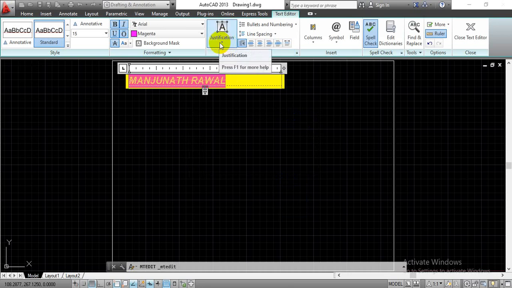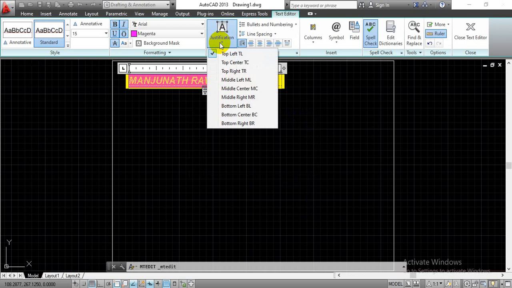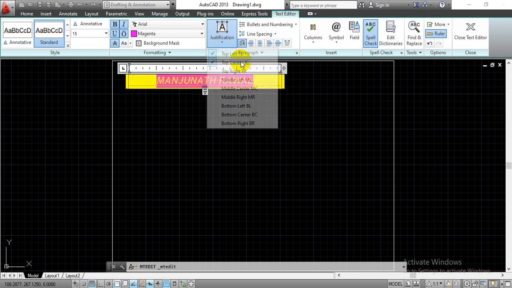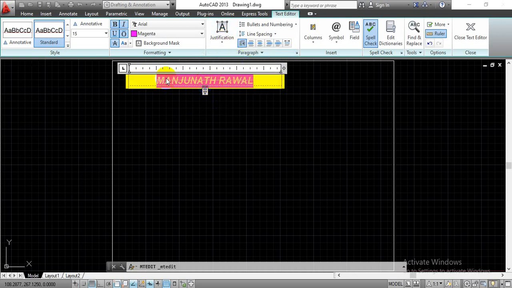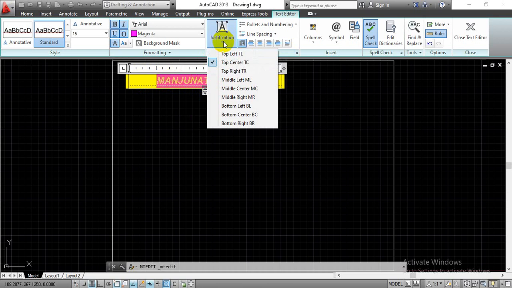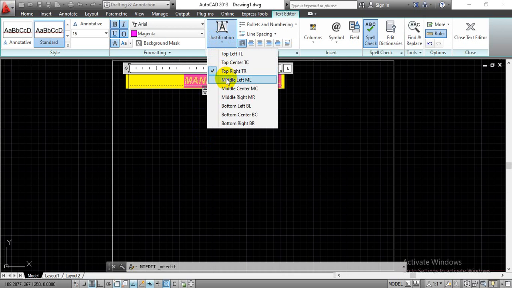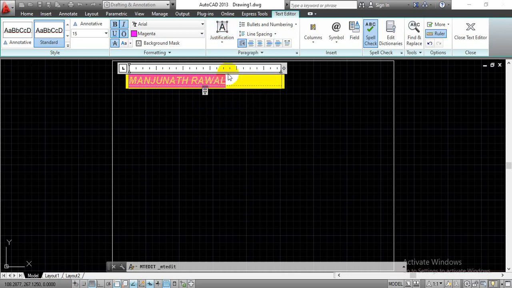So if I just click over this drop down menu, you can see these are the options over there. So this is nothing but the top left selection. Now you can see the whole content is shifted to this top left side. The next option we have is top center. Now you can see the whole content is shifted to the middle line. Again this is nothing but the top right selection. The next option we have is middle left, like this. So these options we have over here as well.